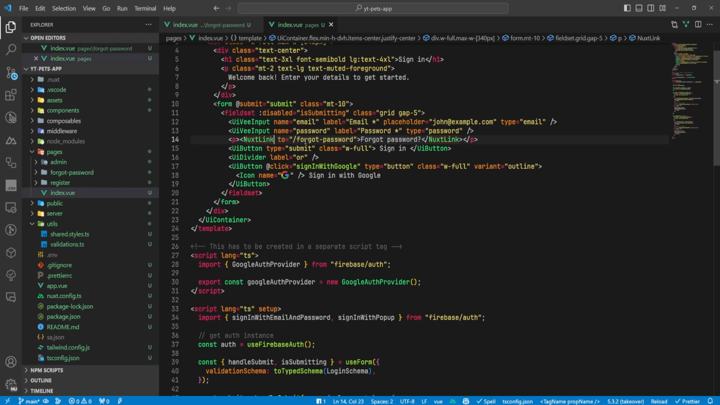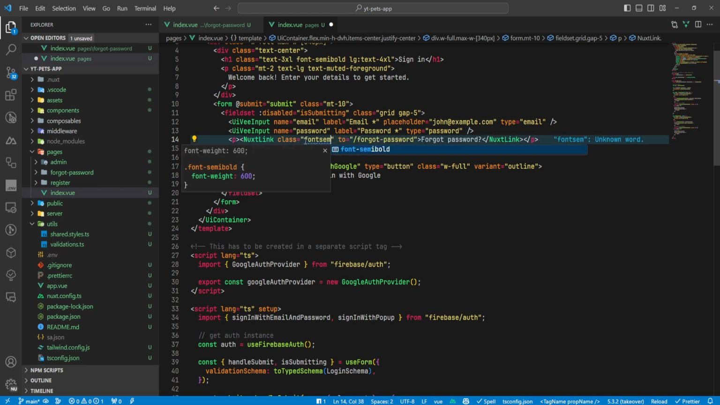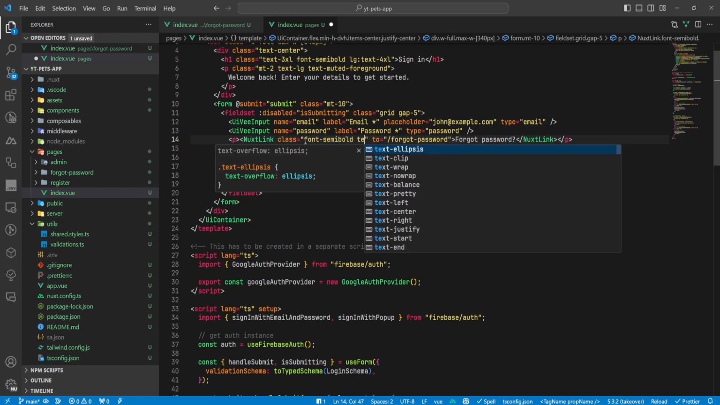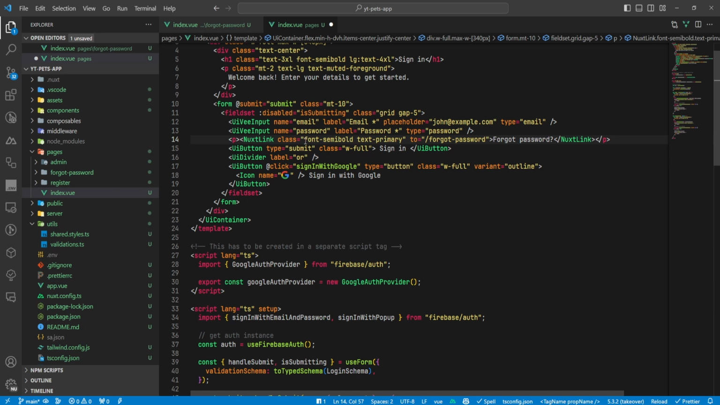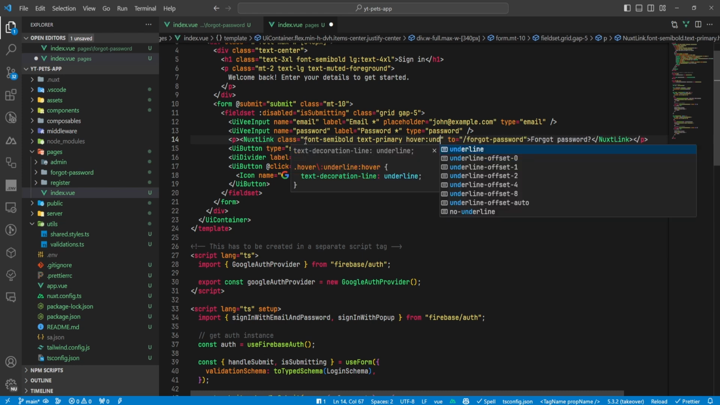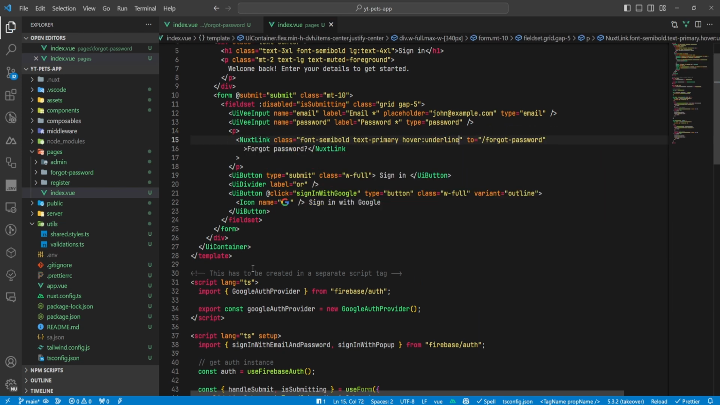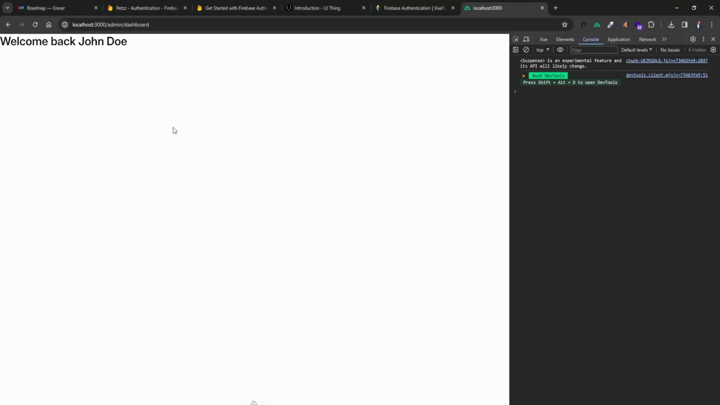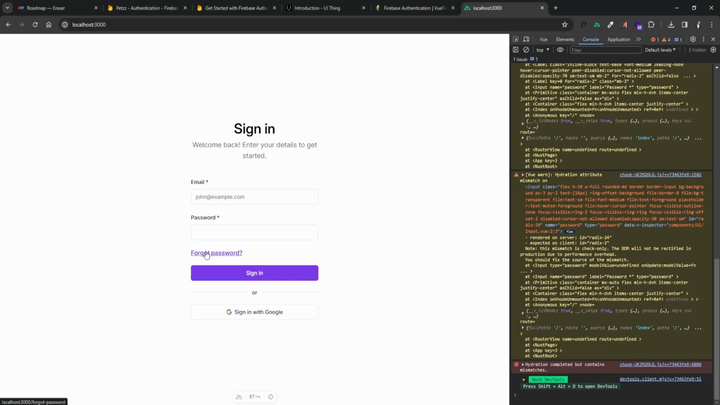Of course, you want to add some style to this. So we're going to make it semi-bold. We're going to make it our primary text. And when we hover, I want it to be underlined. Cool. So let's go to our home page. And here we have our forgot password link.